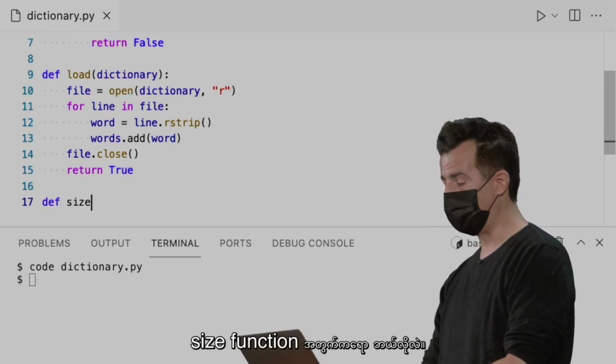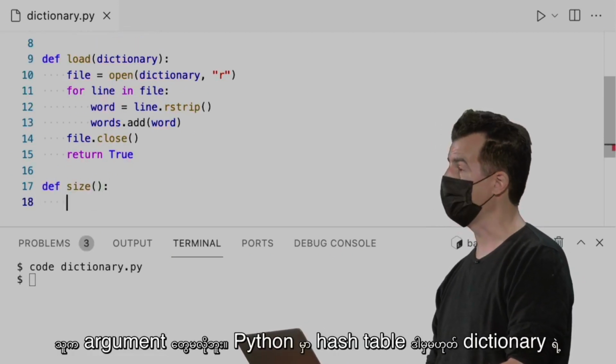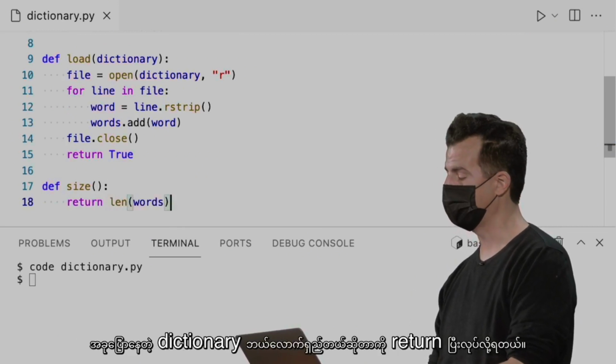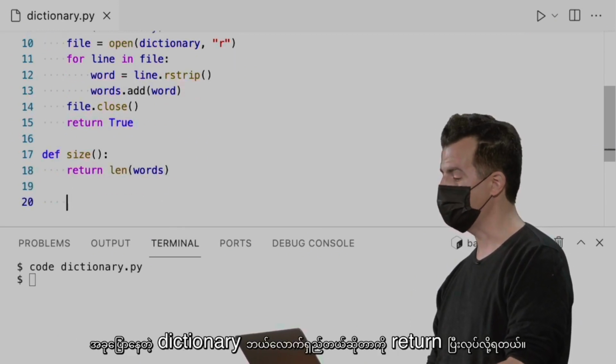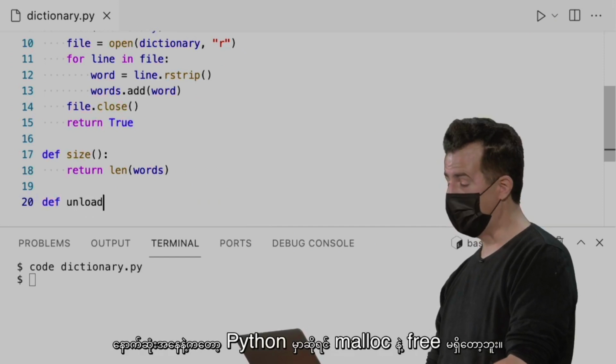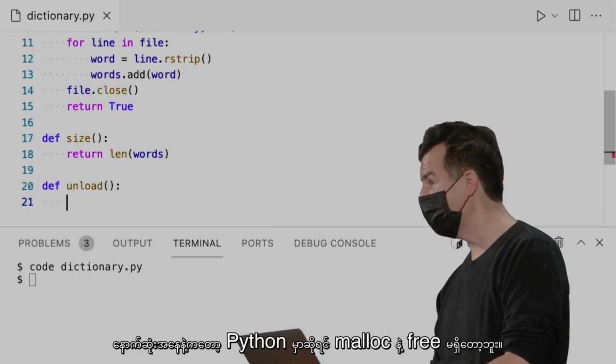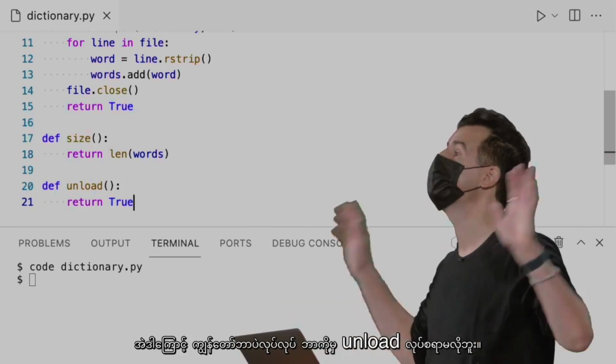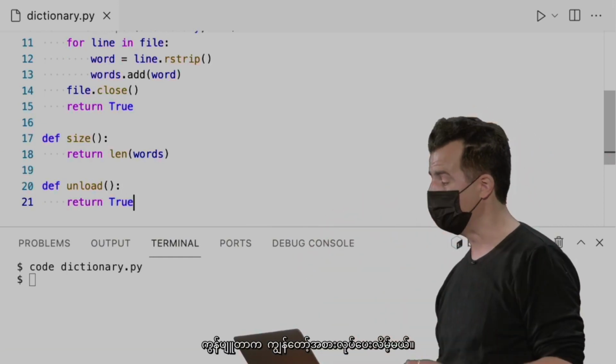How about the size function? This did not take any arguments. It just returns the size of the hash table or dictionary. In Python, I can do that by returning the length of the dictionary in question. And then lastly, gone from the world of Python is malloc and free. Memory is managed for you. So no matter what I do, there's nothing to unload. The computer will do that for me.